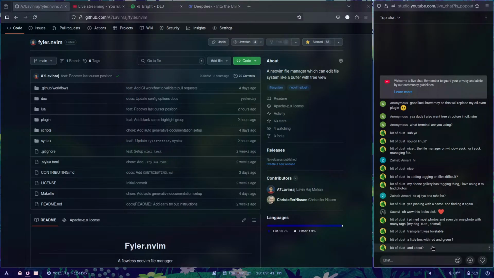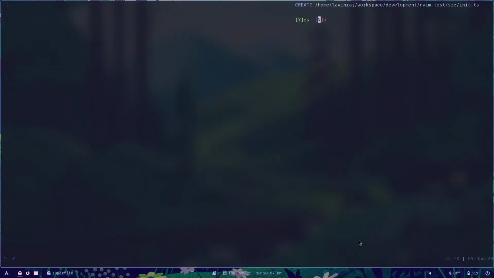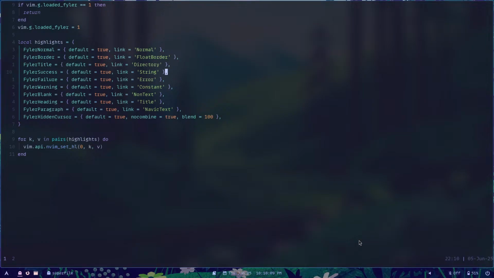A little box with red and green and a text. Are the highlights for yes and no tied to the theme? Yeah, don't worry. These colors will follow the theme. These are not hard-coded values. These are linked to the built-in theme. So let me show you one thing. Let's see if you like this or not.